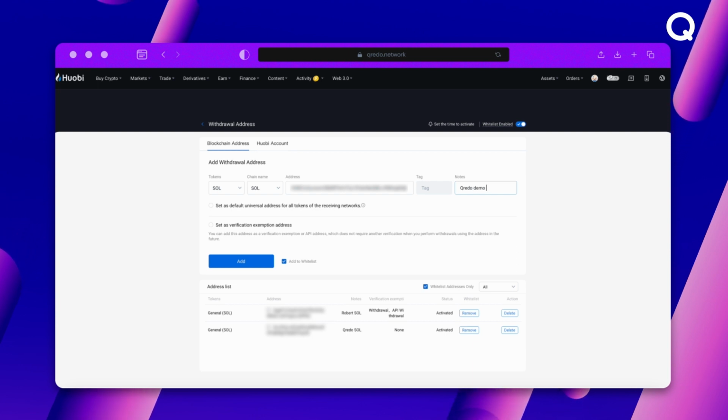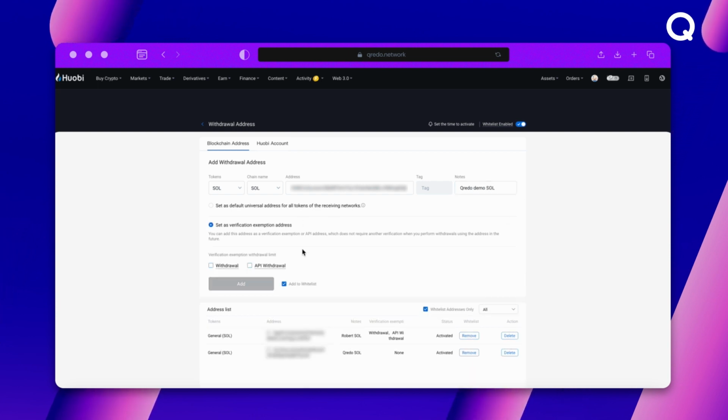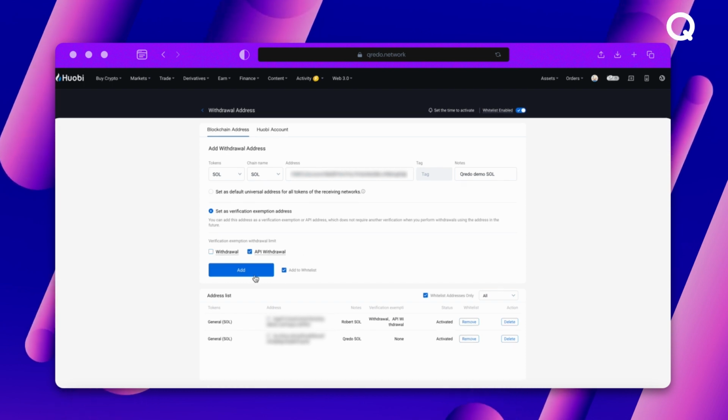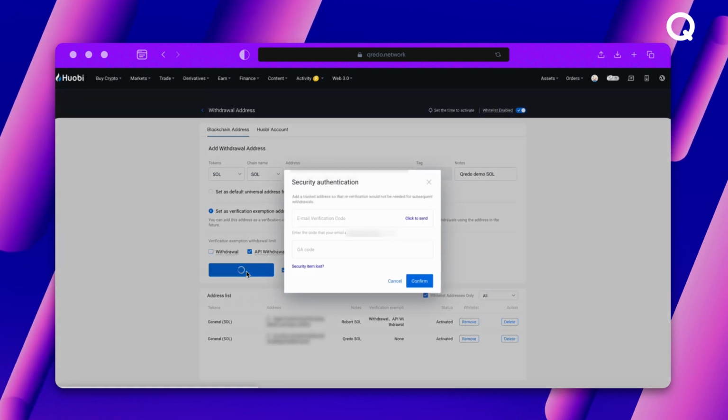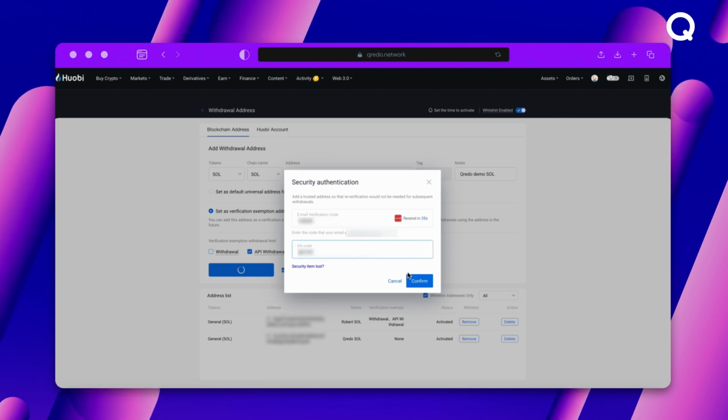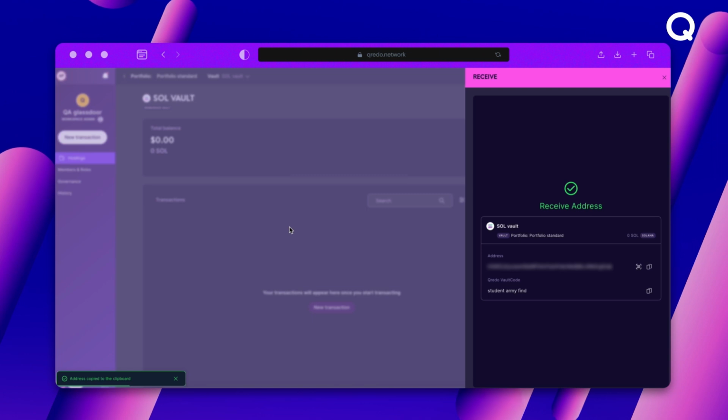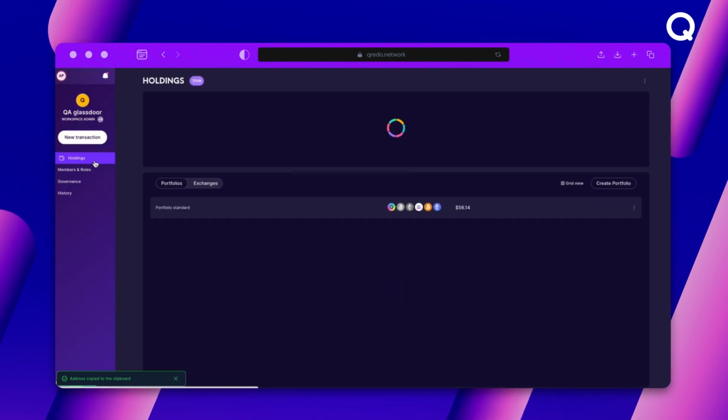I will check the verification exception box because I am making this withdrawal via API. If this is checked, I don't need to go through two-factor authentication for the withdrawal. I need to do the verification for adding the address, and once that's complete, the address has been whitelisted. Now let's go back to Qredo and do the transaction.